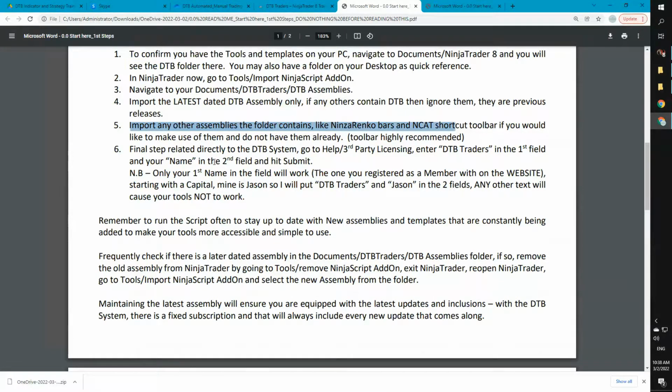All right, perfect. Final step to the DTB system: go to Help, Third-Party Licensing, enter DTB Traders in the first field and your name in the second field, and hit Submit. Notice, only your first name in the field will work, the one you registered as a member with on the website, starting with a capital. My name is Jason, so I put DTB Traders and Jason. Now please do this, because if you don't, it's going to really delay your activation. So we're going to go and do that right now. Help, Third-Party Licensing, DTB Traders, Jason.